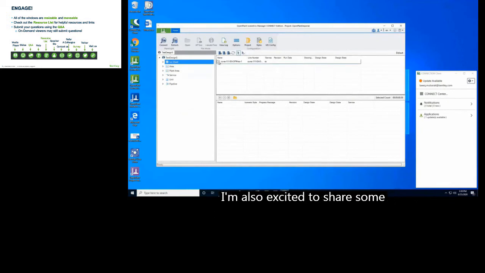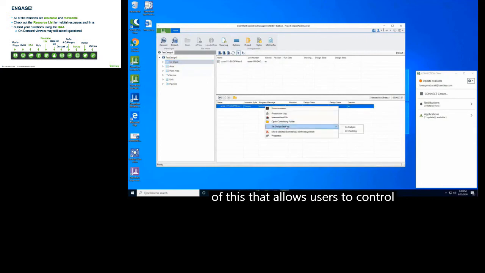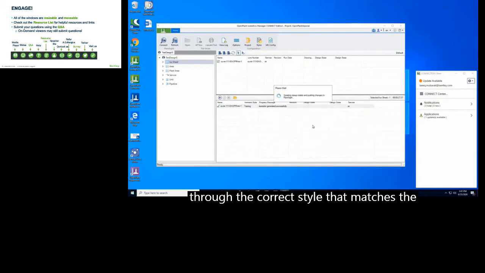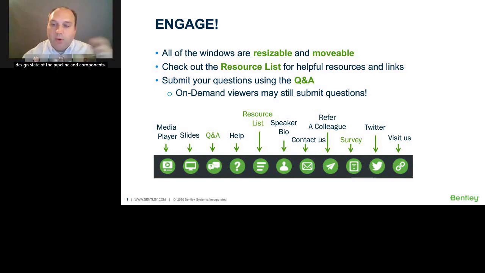I'm also excited to show some of our design states workflow. We've released a technical preview of this that allows users to control the isometrics release by pushing isometric production through the correct style that matches the design state of the pipeline and components. So here, we've also federated the OPIM login with Bentley IMS as well.